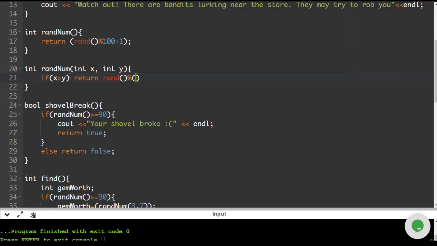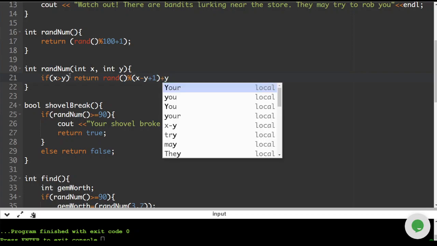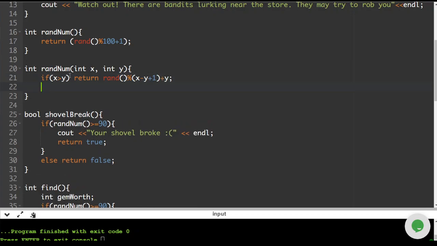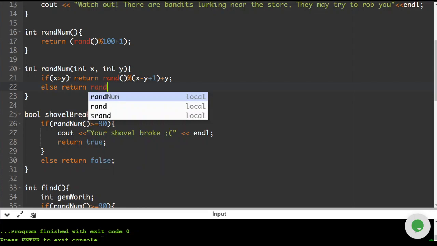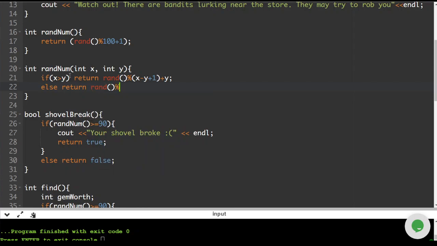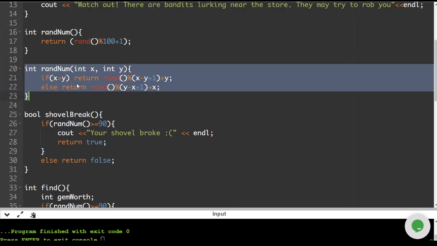We know x is larger. So high minus low plus 1 plus the low number. And then otherwise, I want to return the opposite. So random modulus y minus x plus 1 plus x. There we go. This is actually quite useful, and you can put this in your other programs because this lets you do the very pleasant random number of just random num, and then you put the range, and then you're done.